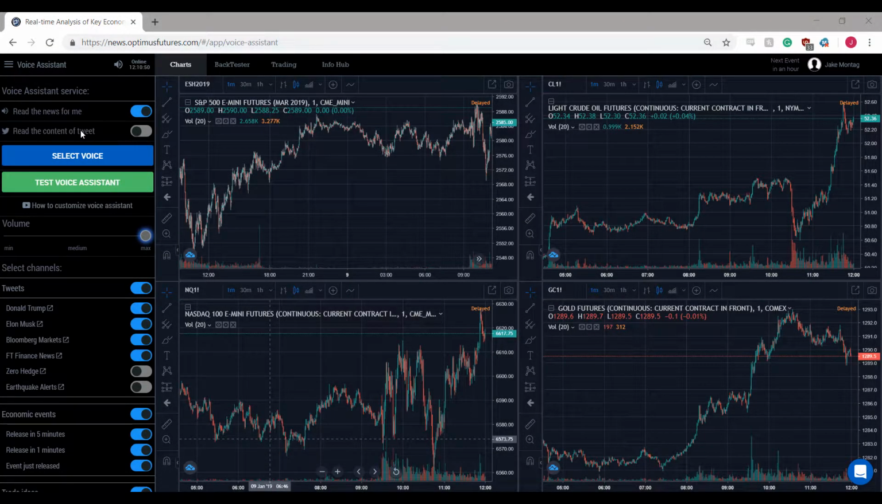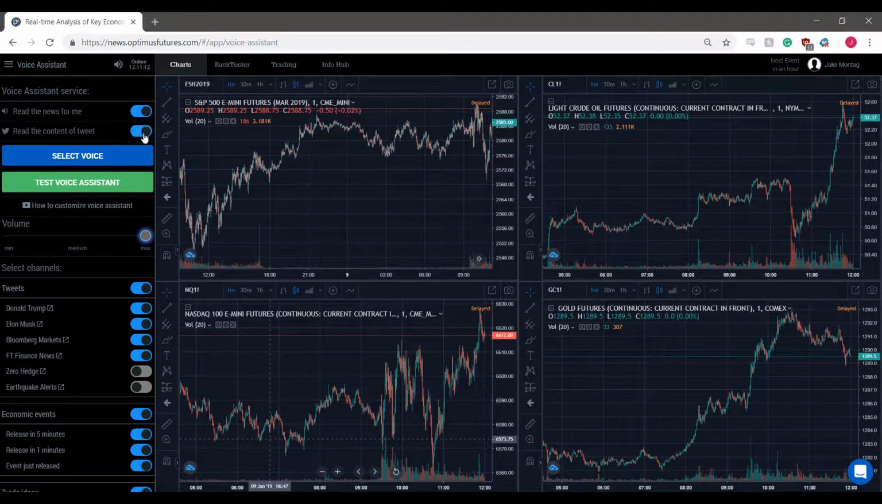So as I mentioned previously, the next content list we can subscribe to here is to read the content of a tweet. So as I said, if an influential person related to the market may tweet out, such as Donald Trump or Elon Musk, and you'd like to have those tweets notify you and read out loud, you can do so by subscribing or turning on this feature here.